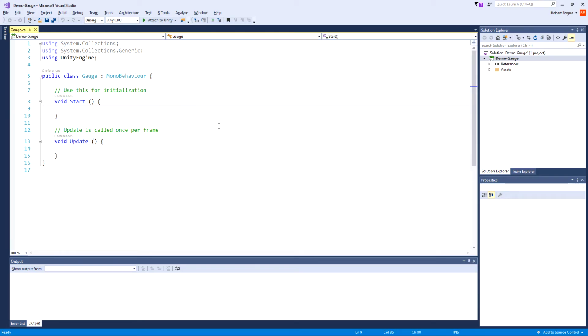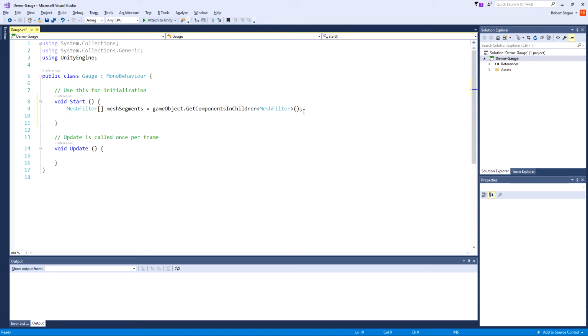Inside of every object, there is a game object. And the game object has something called get components in children. I can filter it for the things I want, and I'm going to actually ask it for all the mesh filters, and that's all those individual segments. So that'll return that to me. Now that's good, except that those are not in any particular order. Those are not set up in any particular way. So what I want to do is I'm going to use LINQ to get them in order.